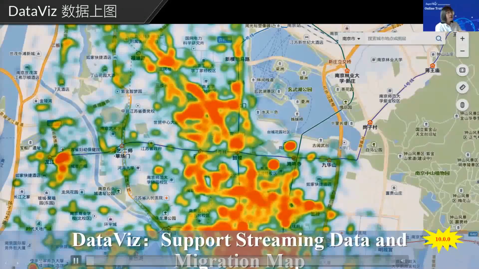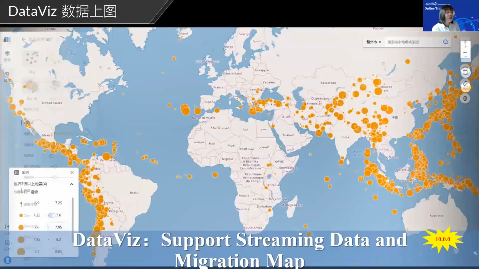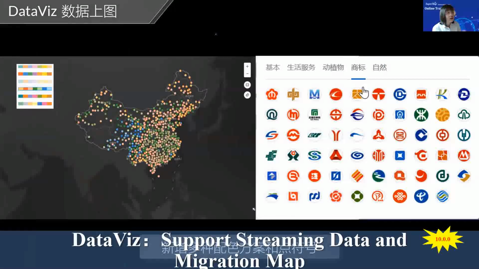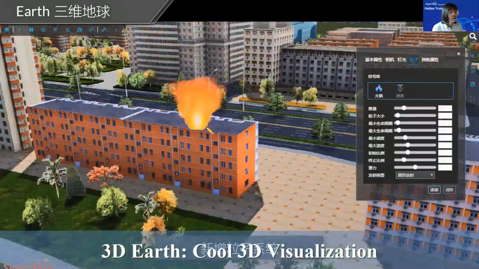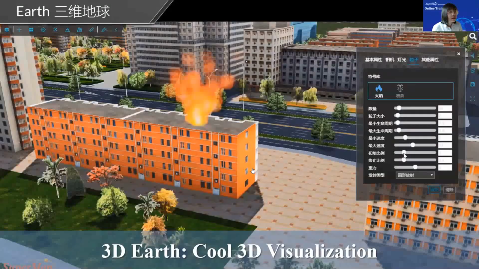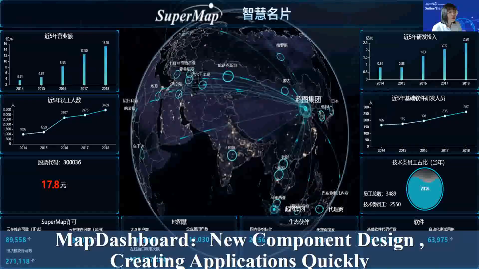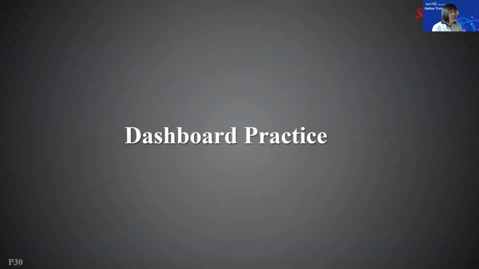So this is database. It can support streaming data and migration maps, and provides rich symbols and data sets. 3D Earth is good for 3D visualization. And this is map dashboard. It can also do backend statistics.